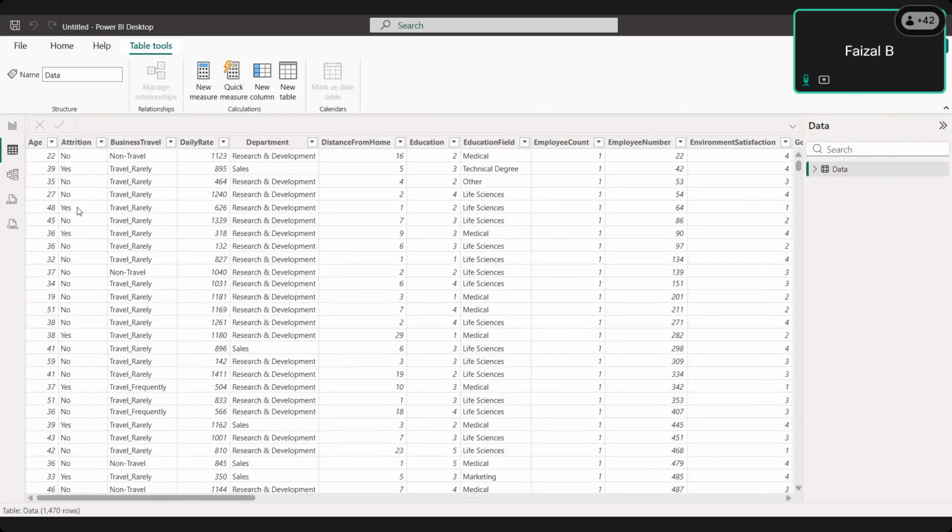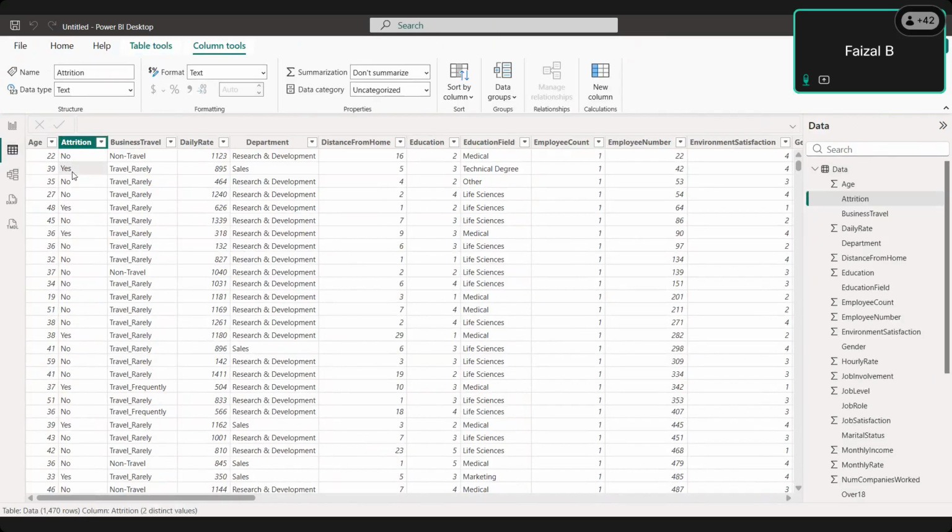So this is the attrition status for some employees. Their status is either they have stayed in your company or they left the company. Some people stayed there. Attrition yes means they have left the company. No means they are still in the company.